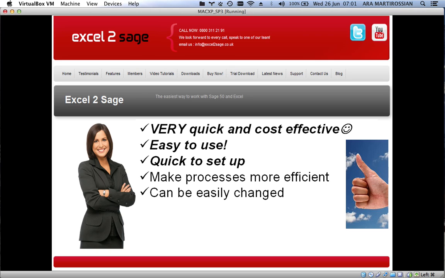So what are the benefits? It's very quick and cost effective. It takes a very short period of time, maybe a day or so, to set this thing up. It's very easy to use. It's single click, and it makes processing an awful lot more efficient. So you can bring in hundreds, even thousands of invoices in one go. And because it's a very flexible piece of software, you can actually change it very easily.